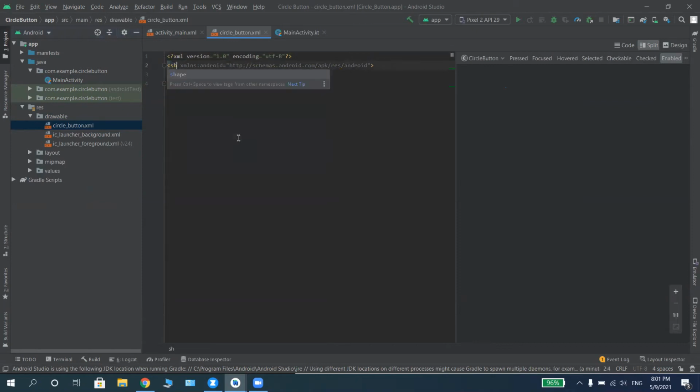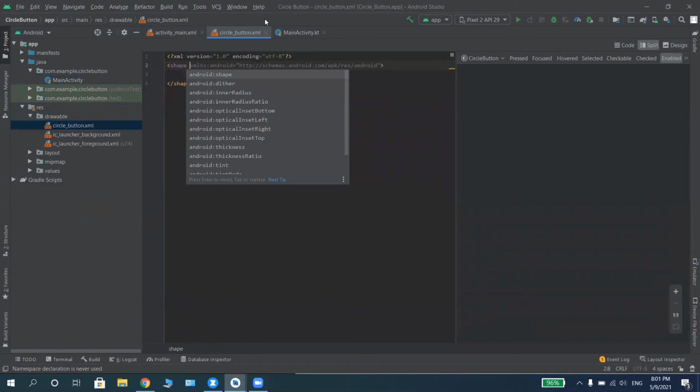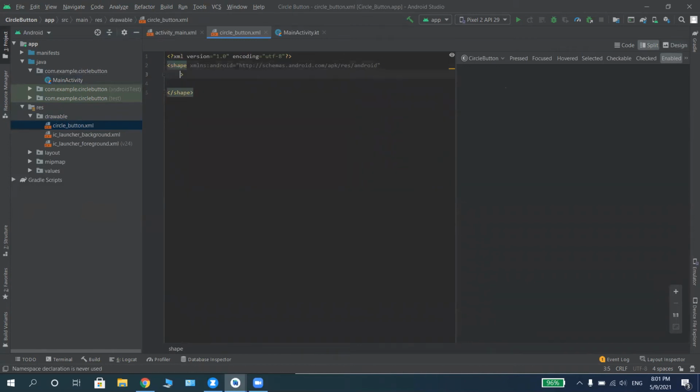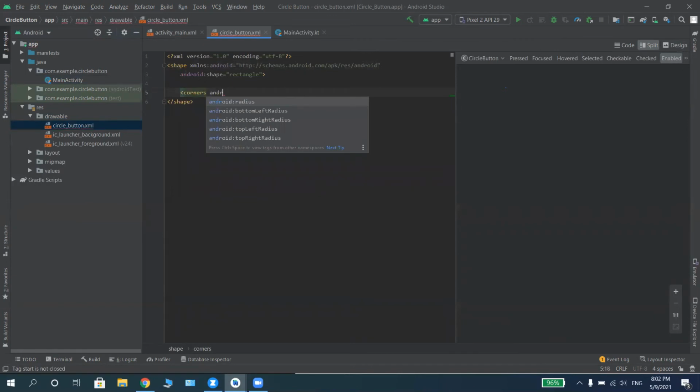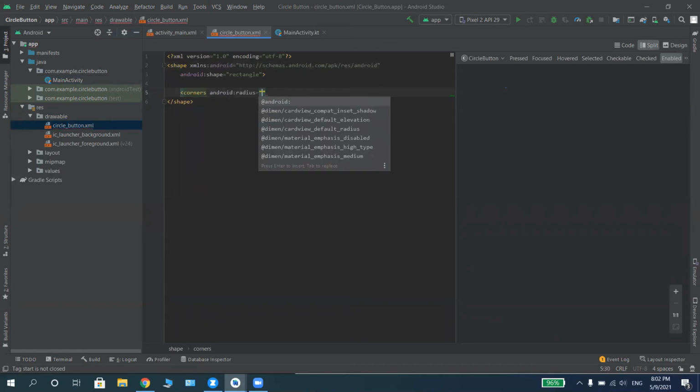We should change the selector to shape, and we should add here android:shape rectangle. Here we will add the tag corners, then android:radius 1000dp.